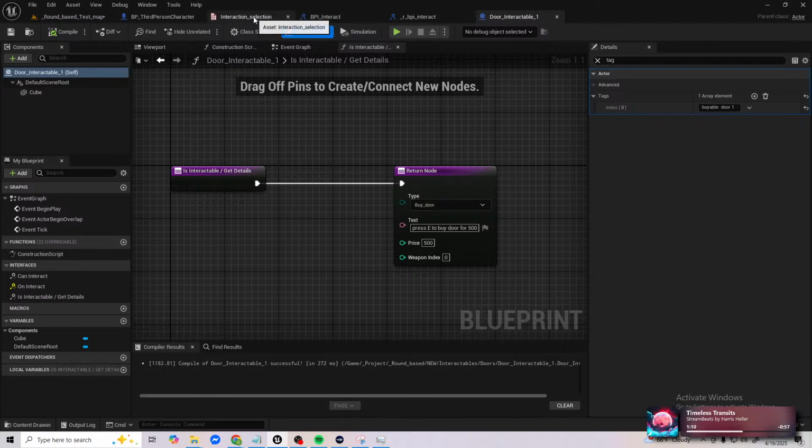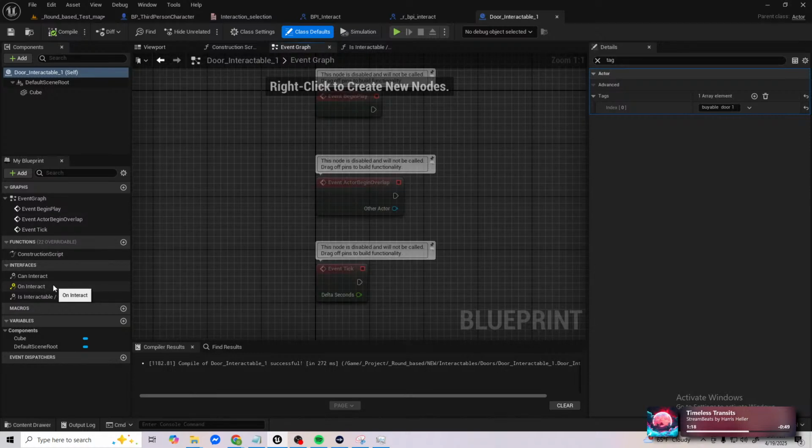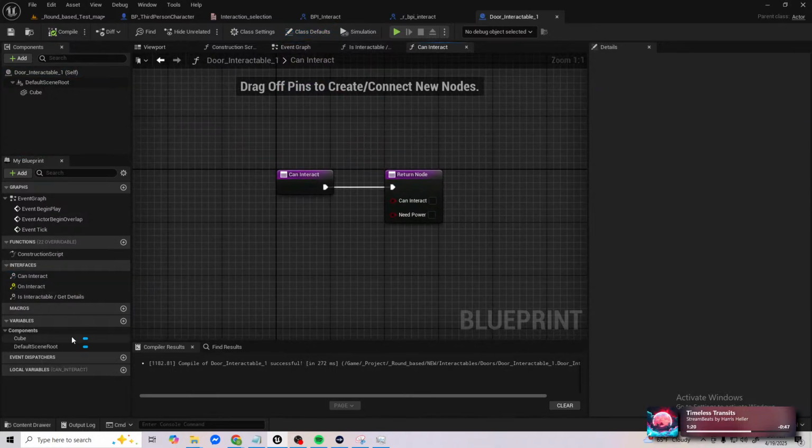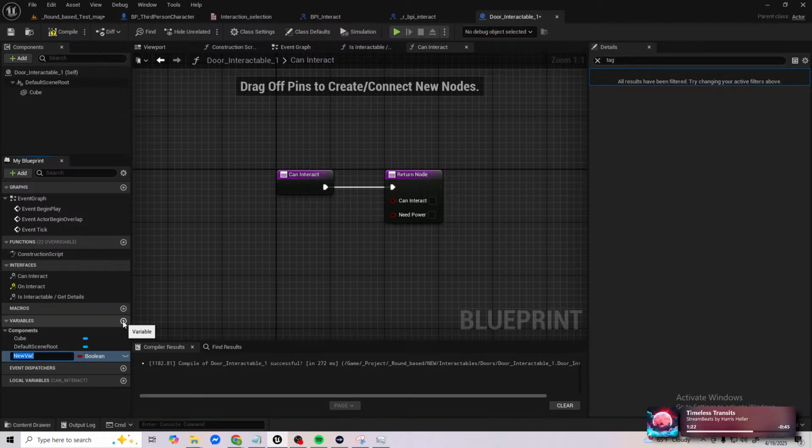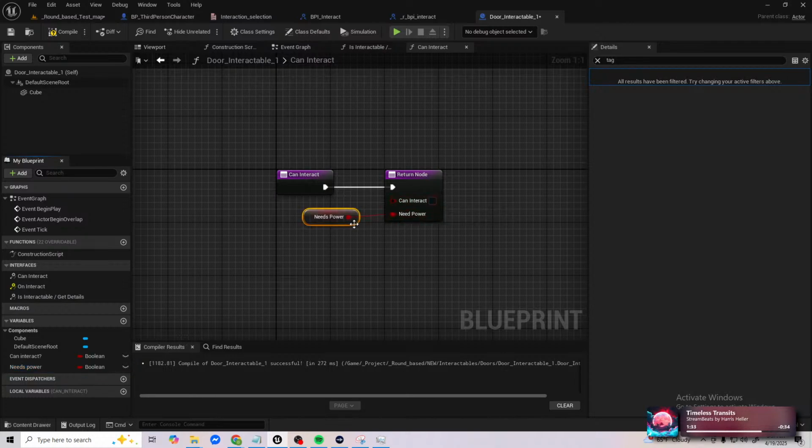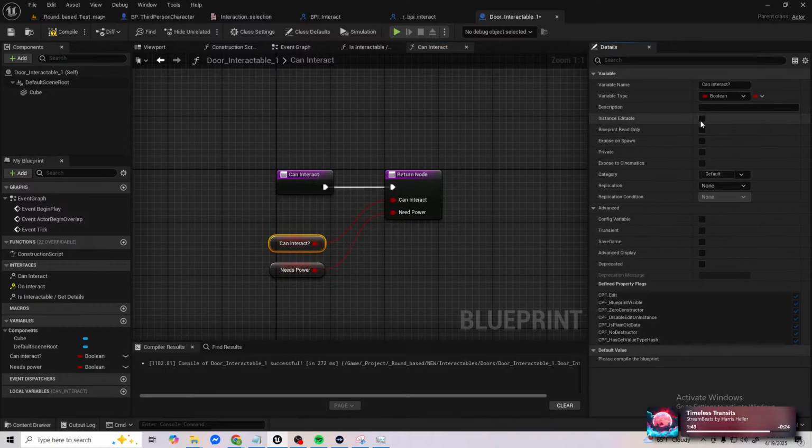That's the door, BPI interact. We'll leave all those ones open. So buyable door essentially. So on interact, can interact, and yeah, this one right here. So I will make two variables called can interact and needs power. So we'll see what he's doing with these. So I guess we're gonna go ahead and make these ones instance editable, so we can adjust it basically how we want it.